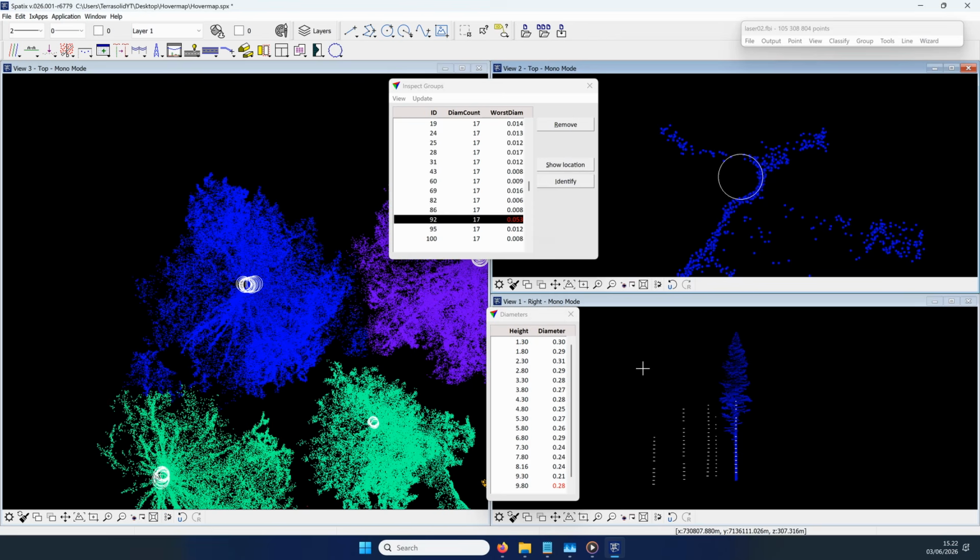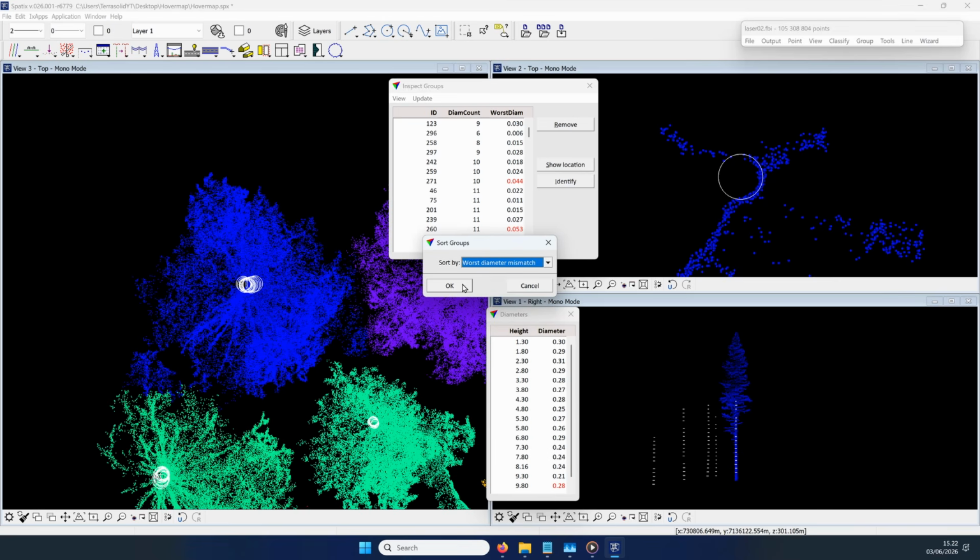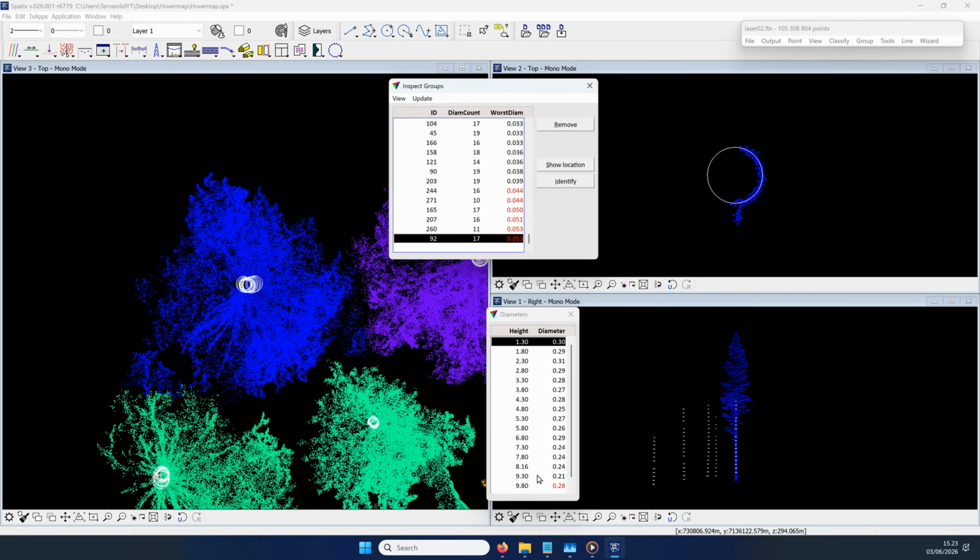Now I inspect the worst diameter mismatches. I sort the tree groups by diameter mismatch so that I can check diameters from those groups and delete or replace bad measurements.